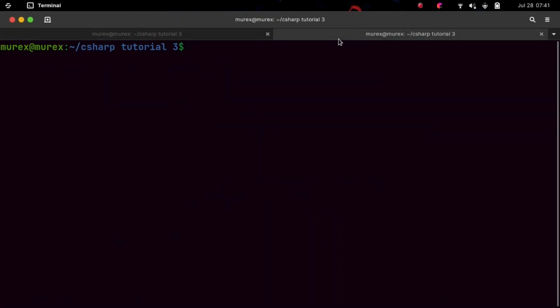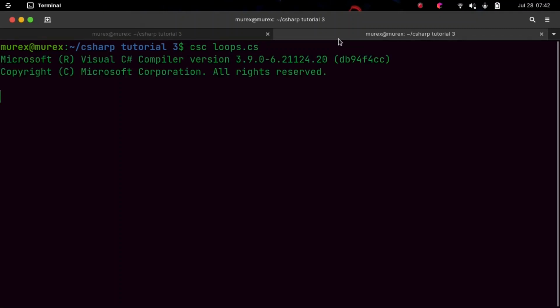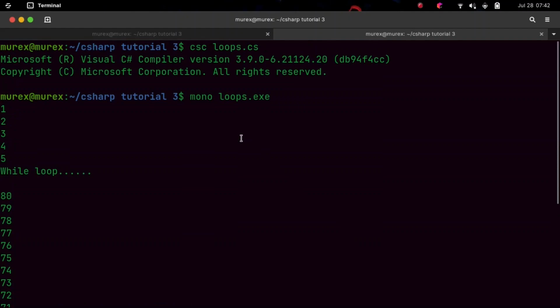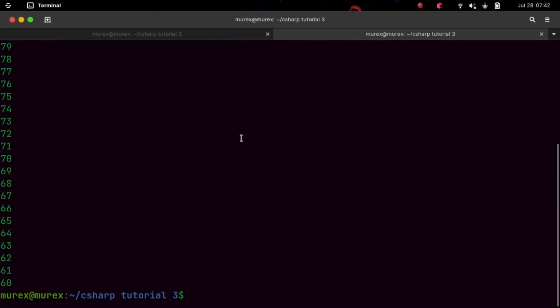Yeah, this cs, and then it loops, right? Yeah, loops.cs. Cool. And then it's mono loops.exe, right? There we go. So it counts down from 80 to 60, right?